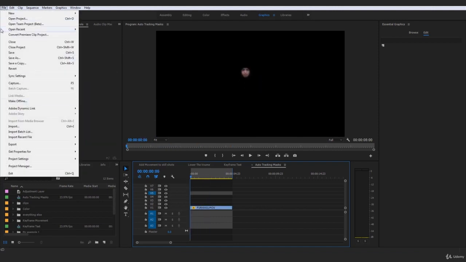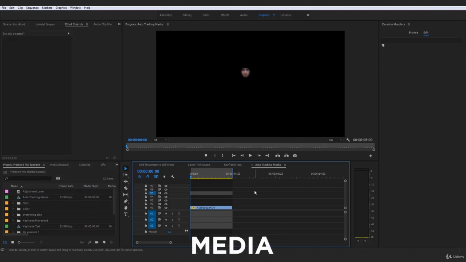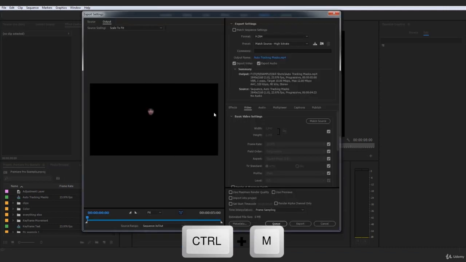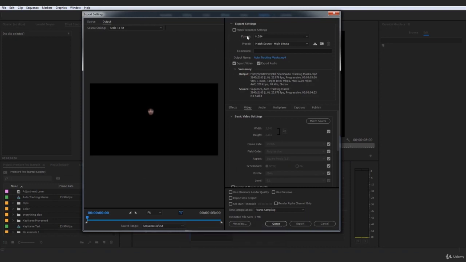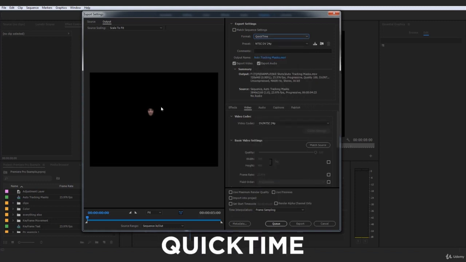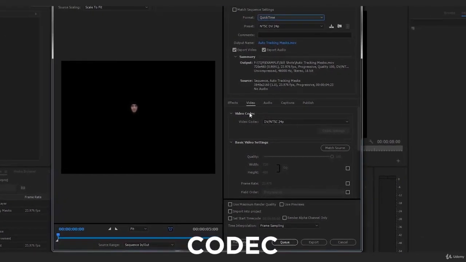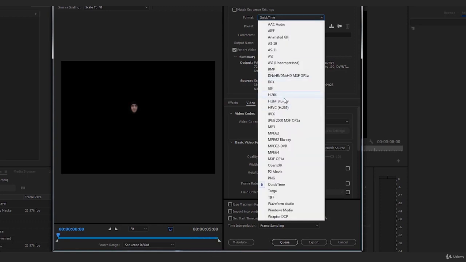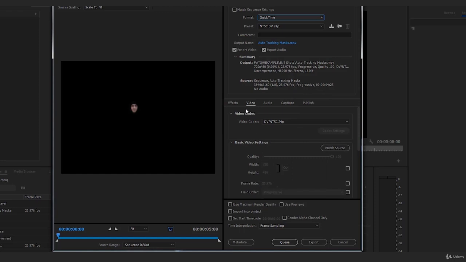So if we go up here to File, Export Media, or if we click over here and just press Control M for our project settings, render settings and export settings to pop up, we can go up to Format. And Format is where I want to direct your attention, because we want to switch that H.264/MP4 to QuickTime. The reason I say that is because QuickTime is going to give us some very cool codec options down here, which we do not have available in H.264, aka MP4. So I want you to select QuickTime and go here to Video Codec.